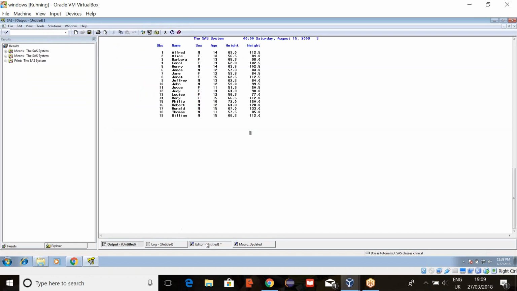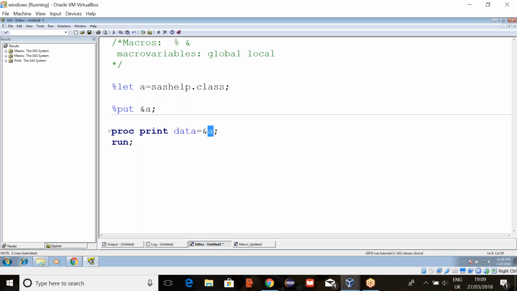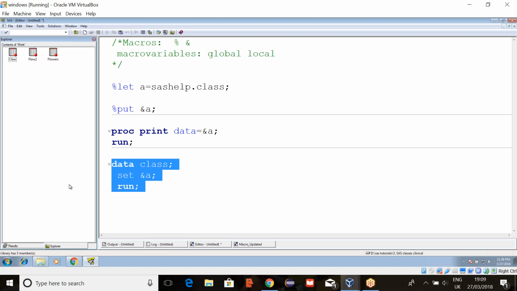See? Because &a is nothing but sashelp.class. If you want to use it in a data step, data class; set &a; and then run. Now it will create a class dataset. See?